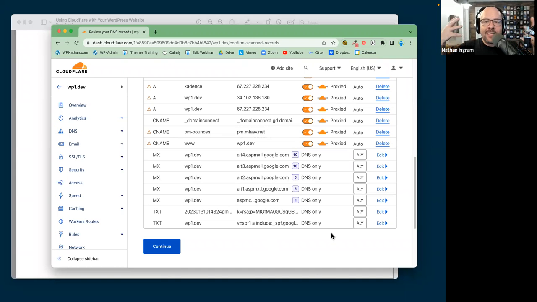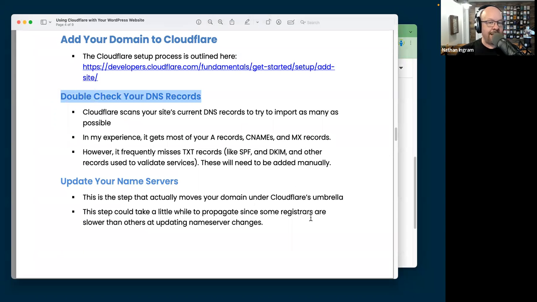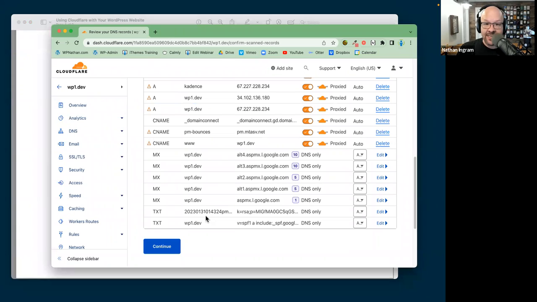So it goes in, it does its best to pull in as many of the existing DNS records as possible. Now, I will absolutely 100% urge you to not go past this step until you have validated with your own eyeballs that all of the DNS records match from wherever DNS is being handled now into what Cloudflare just pulled in.